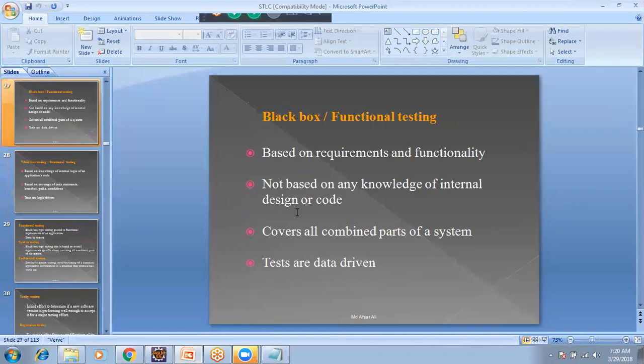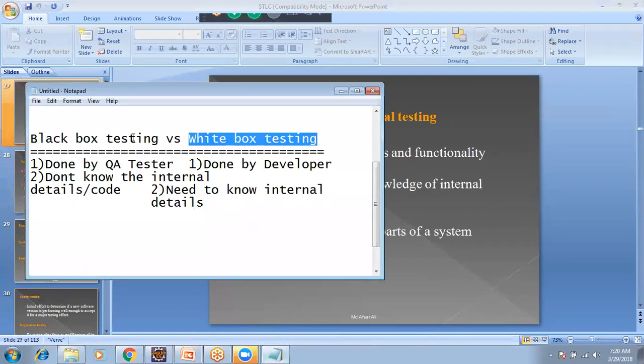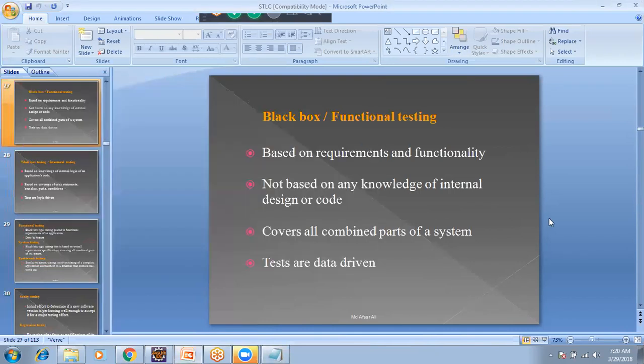Black box testing is also called functional testing. That means the tester checks whether all the functions on the UI are working fine or not. That's why he is called a functional tester.